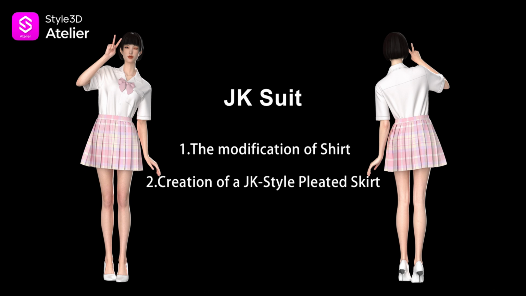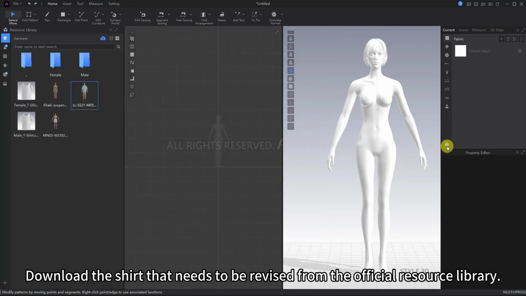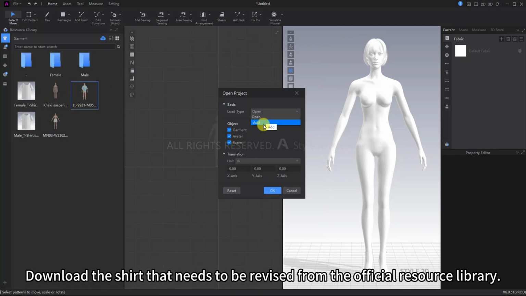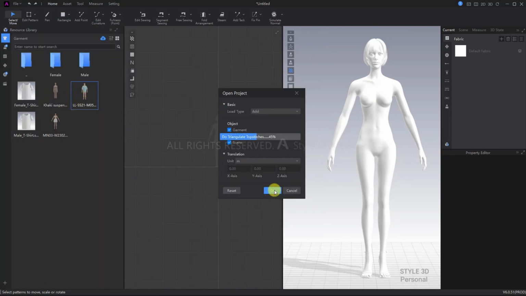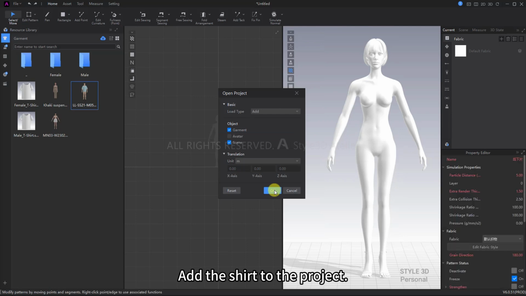In this video, you will learn how to make a JK suit, so let's get started. Download the shirt that needs to be revised from the official resource library. Add the shirt to the project.